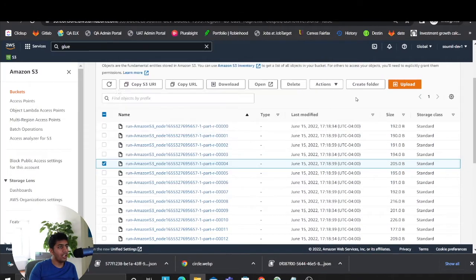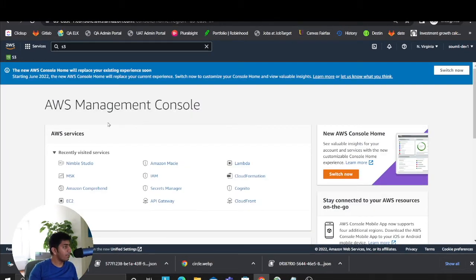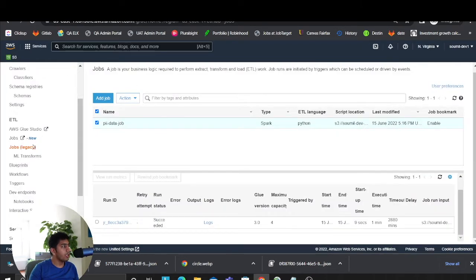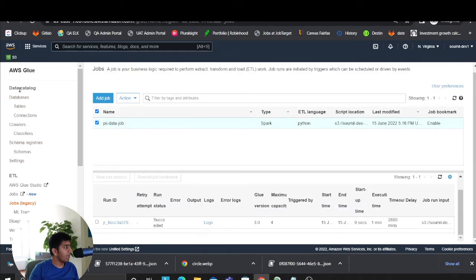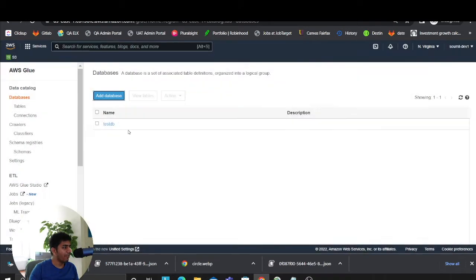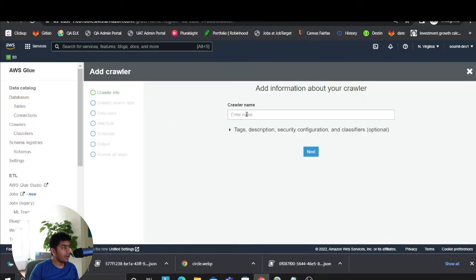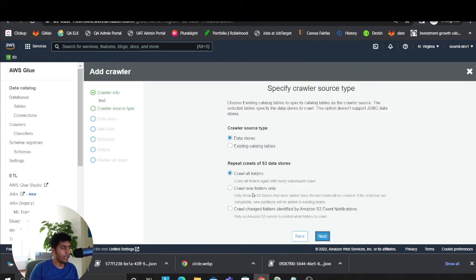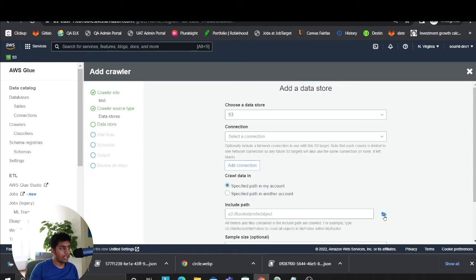Now, essentially, I'll show you by doing a simple Glue crawler here. So I'm going to head over to my Glue. I'll create a database for now. Oh, I have a test DB, so that's fine. Now head over to crawler, add a crawler, we'll say test. I just want to show you how it looks. So crawl over all the folders, and then I'm going to select S3.